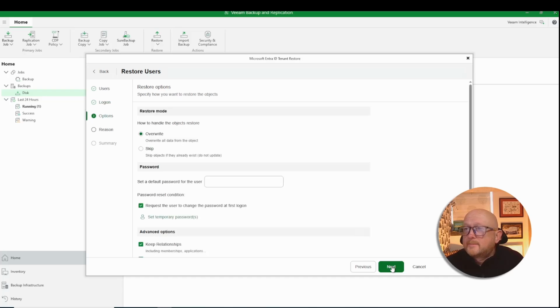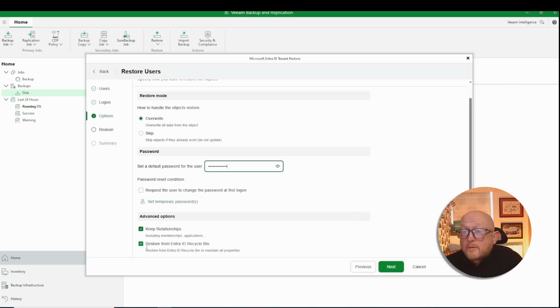Click next. And then we have some options here about how we're going to perform a restore. So we have the ability to overwrite or skip. I'm going to overwrite in this particular scenario. I have the ability to request the user to change the password. We're not going to do that. And I'm just going to populate a default password in here. I want to keep relationships. I also want to restore the recycle bin in this scenario as well. And I'm now going to hit next.